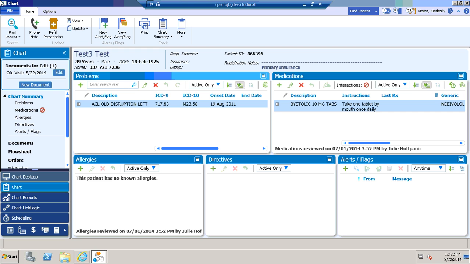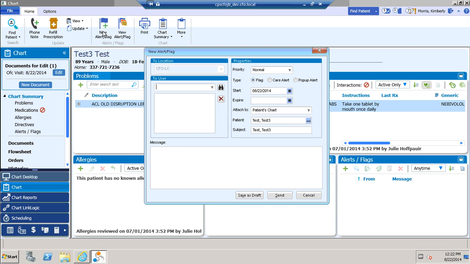And in this test patient, up top, I have the Find Patient window again. I have phone note, refill. I can do a flag. Remember, if you do a flag from within a patient's chart, it automatically attaches the patient's chart. If you do it from a document within a patient's chart, it automatically attaches that document to the flag. All that means is when someone opens it up, it will open up the chart and let you view the document.